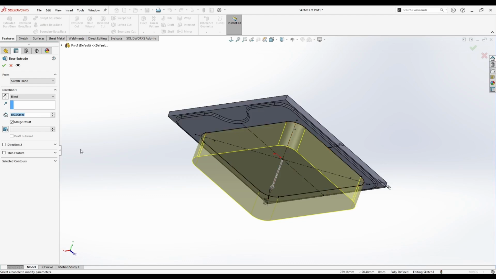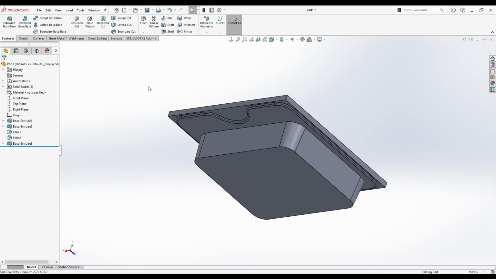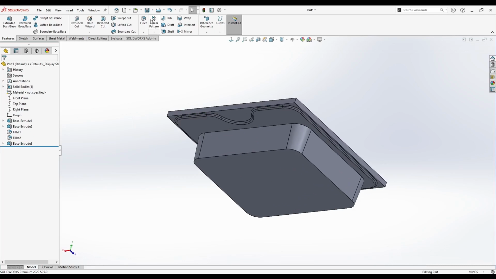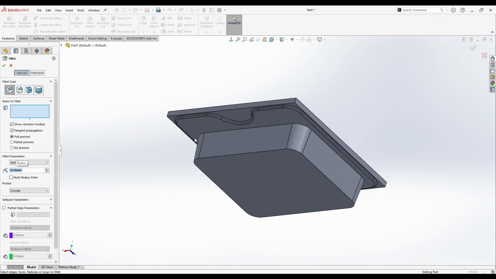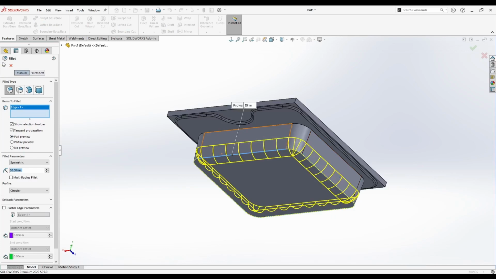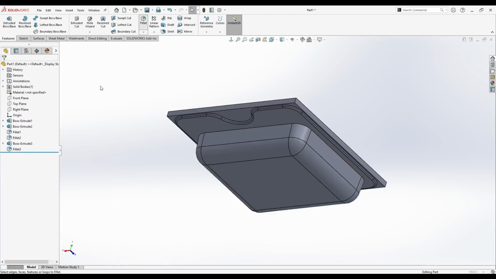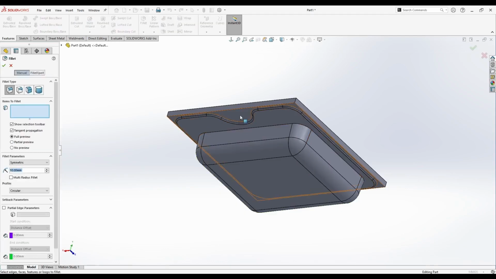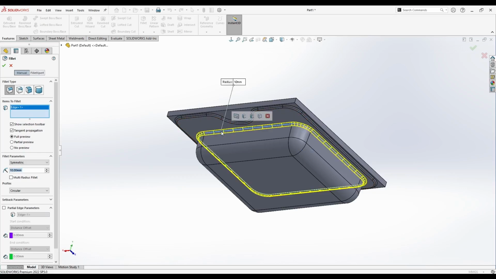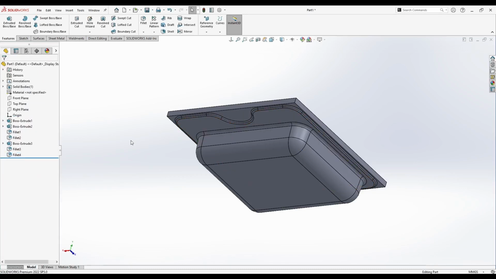But what I will do is add a draft inwards and say, 5 degrees. So I don't want a draft outwards, I want it inwards. Okay, let's add some fillets. I'll add a 50 millimeter radius fillet to this edge here. I will add another one, only this one will be 10 millimeters. Sorry, not the surface. We'll select the edge and then confirm this.